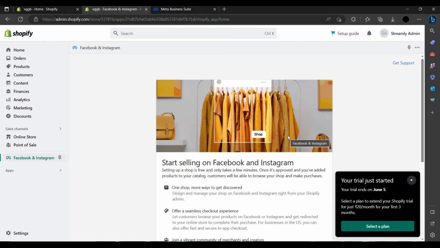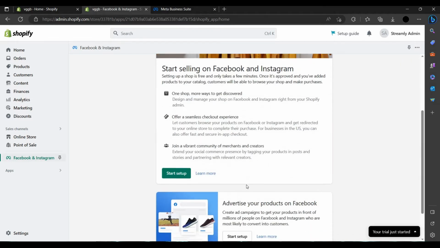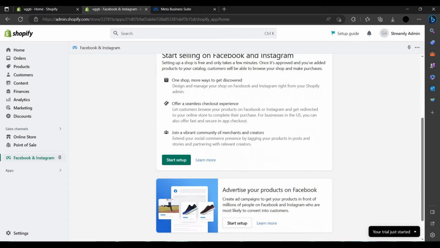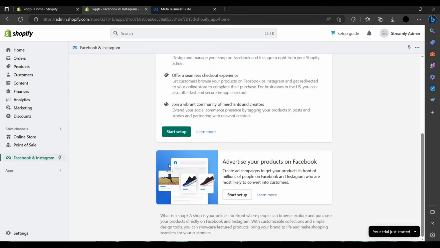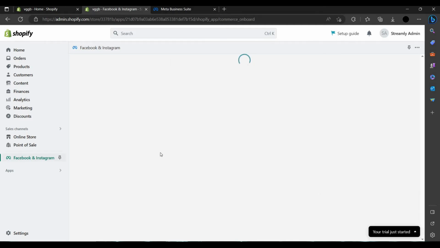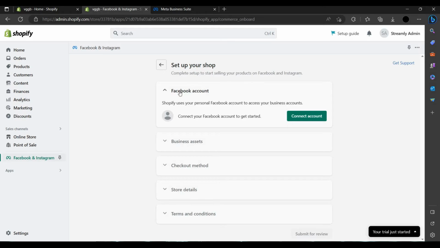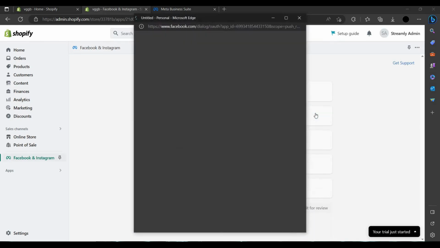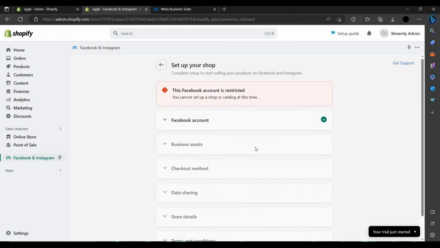As you can see, the tab is saying start setup on Facebook and Instagram. Since now we can just add our account to Shopify and then we can sell. If you want to advertise your product on Shopify, you have to click the start setup button. Just click on this, wait for some time. We have to add our Facebook business account to get started. Let us connect our account to Meta.